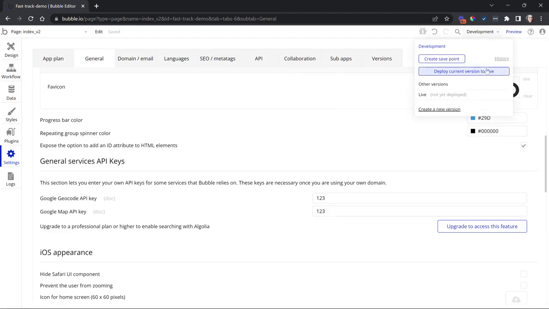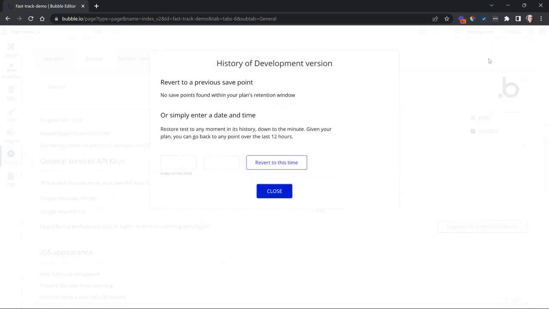Once you have deployed, Bubble will publish those changes to the live version, and now you can look at your app in the live version of the URL. So you're not going to see version test in the URL there. If you go to the history window, this is going to keep track of all of your deployments. It's just going to be a list of them with dates and times, as well as any save points.